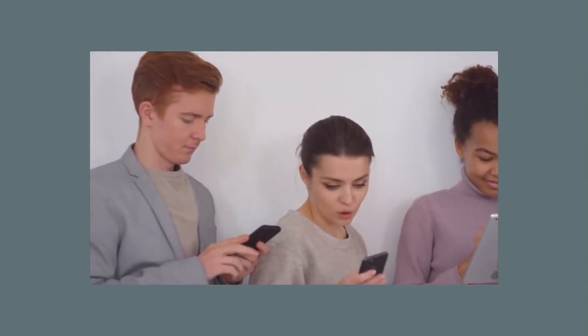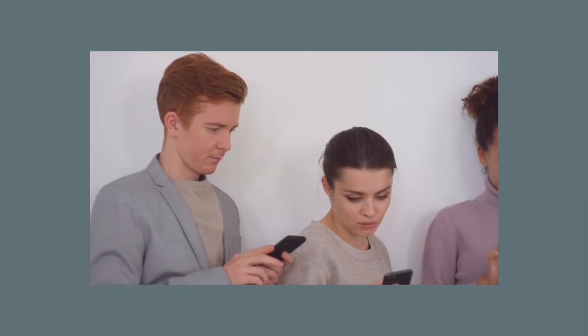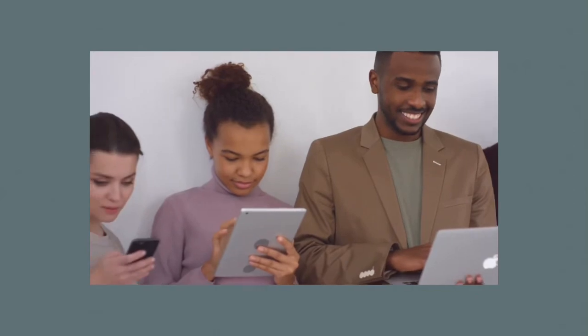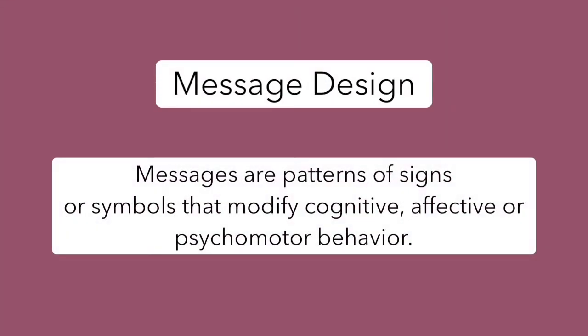If you notice, instructional system design seems to include all the domains, but actually design focuses on all the parts of how planning works. Now, next one is message design. Messages are patterns of signs or symbols that modify cognitive, affective, or psychomotor behavior. For example, symbols, typefaces, visual, textbook pages, and web pages.